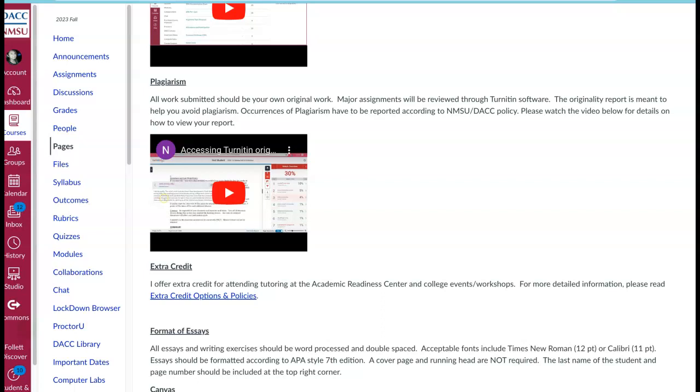Turnitin also identifies artificial intelligence, so any AI writing, it'll actually identify it as well. So just make sure you avoid plagiarizing and everything will be fine.